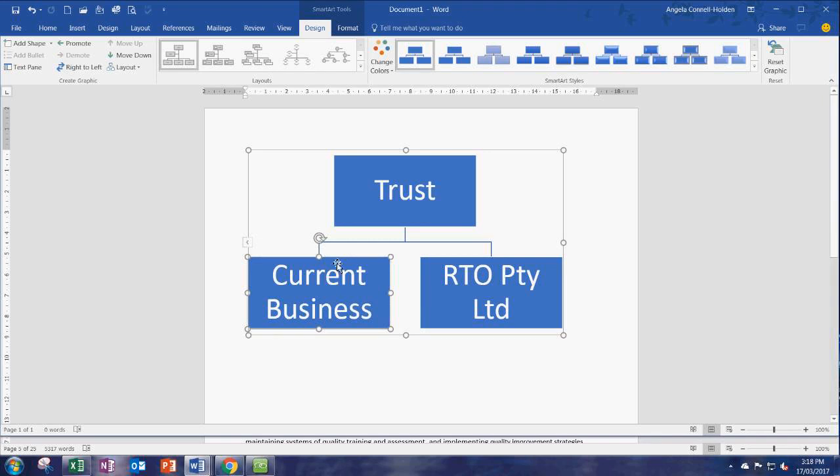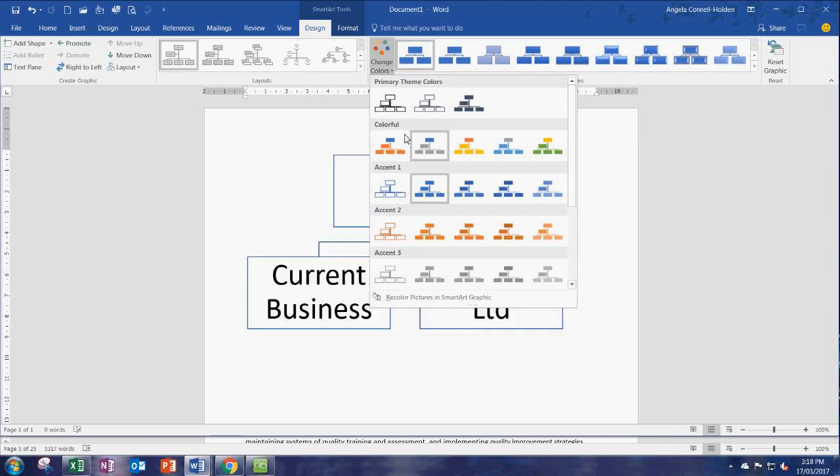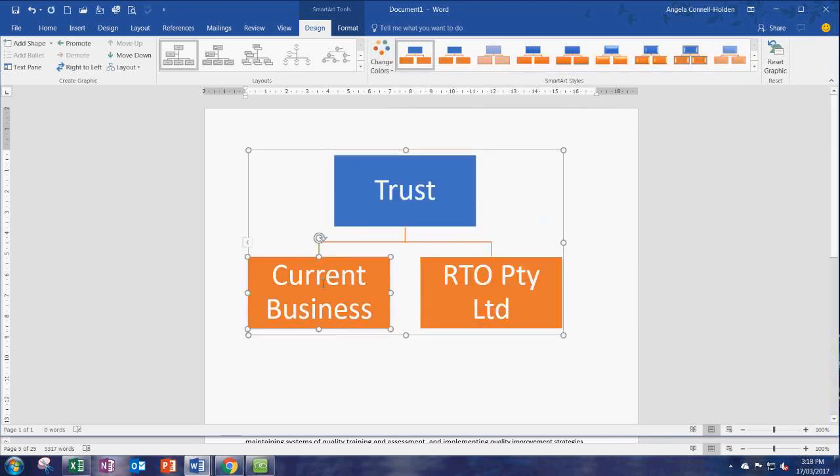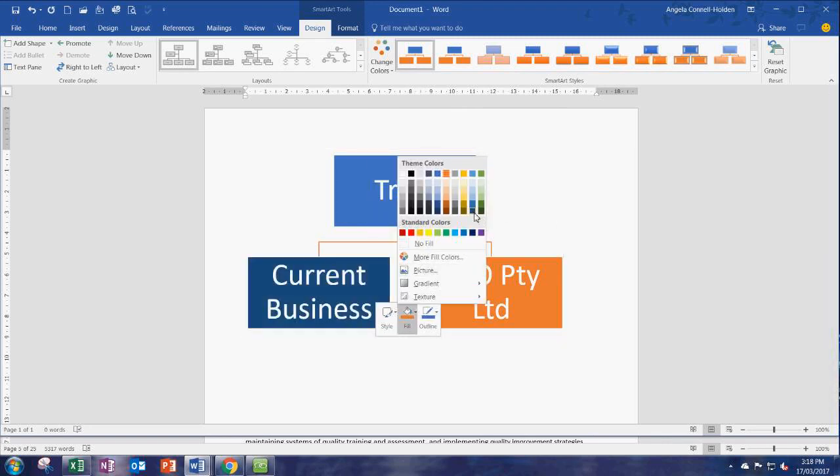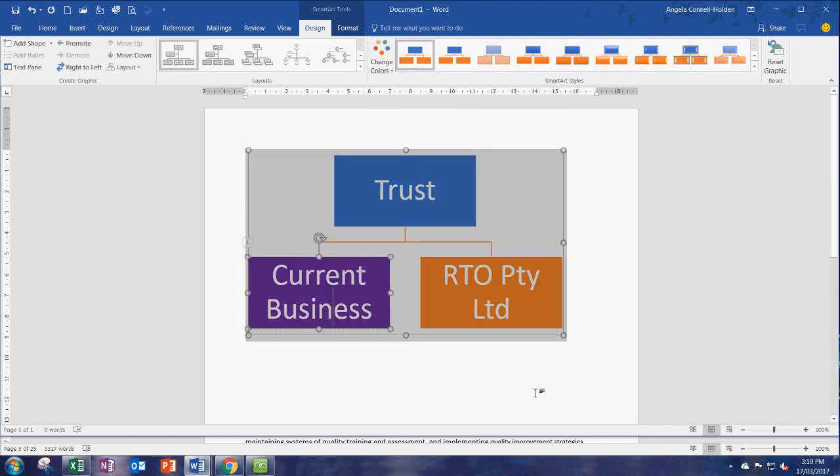So if you set up your current business as the RTO, when you go to sell, you actually have to sell the whole business. You can't separate it.